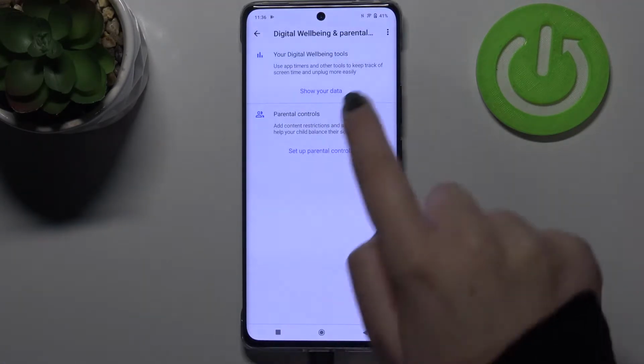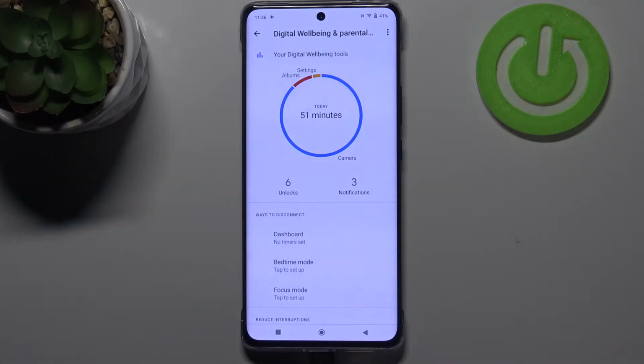Let's tap on it, and now let's tap on show your data. And as you can see here, we've got the graph which will show us for how long we've been using this device today. So as you can see, I've been using it for 51 minutes.